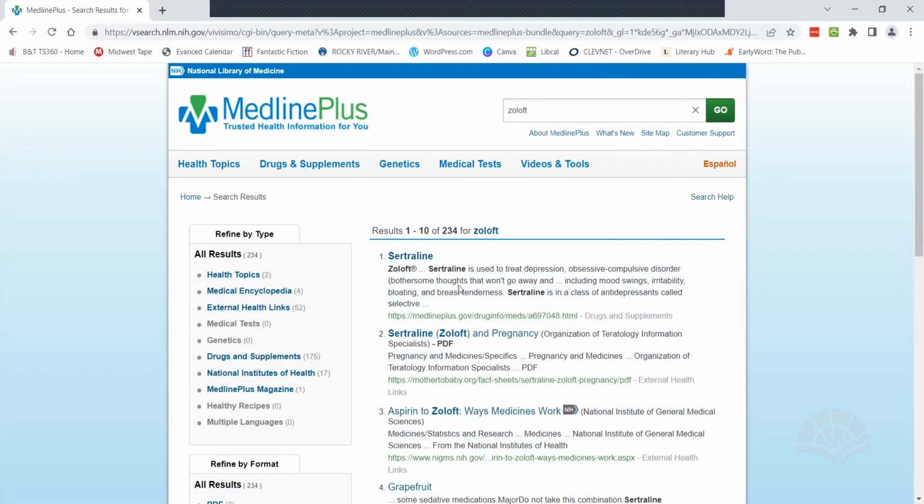You just want to be careful when you're searching for your medications on MedlinePlus. You want to search by the generic name, not the brand name. So I'm going to click on Sertraline here.